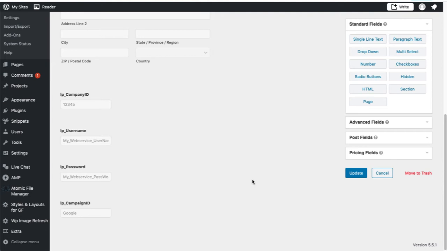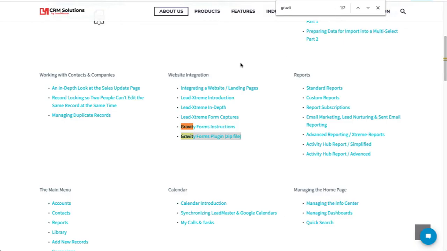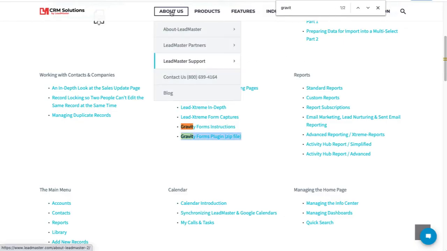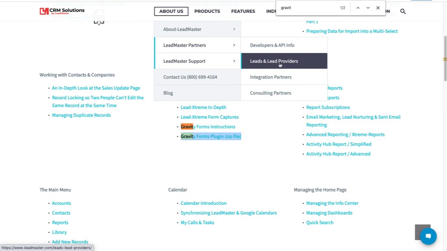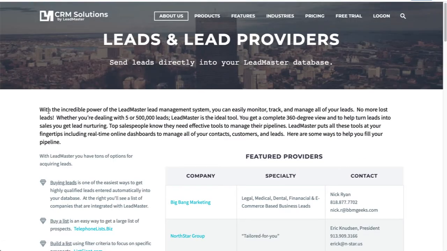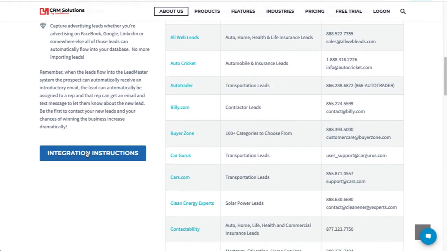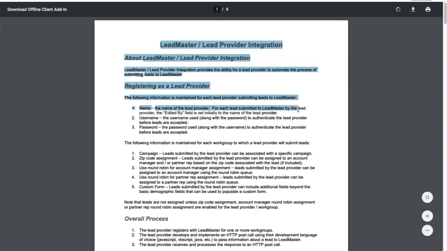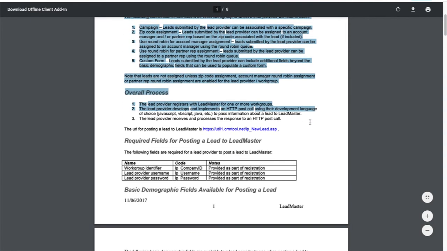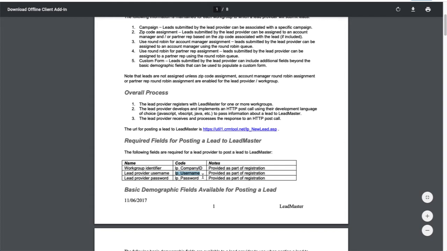Let's take a look at the instructions for posting data into LeadMaster. Navigate back to the LeadMaster website. Go to the About Us menu. Choose LeadMaster Partners and choose Lead and Lead Providers. Scroll down to the Integration Instructions button and click on it. This explains how we get data into the LeadMaster system. Notice you've got company ID, username, and password here. Again, these are going to be provided to you from your LeadMaster representative.